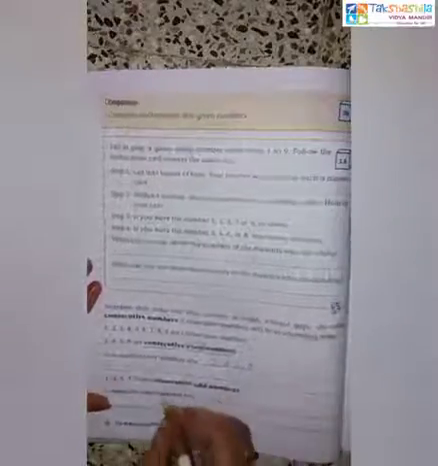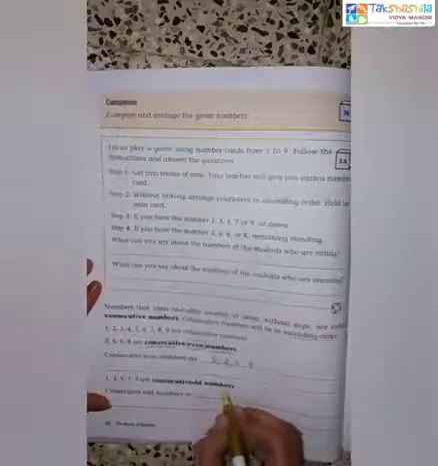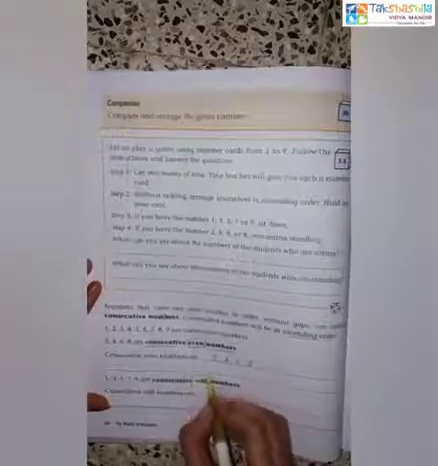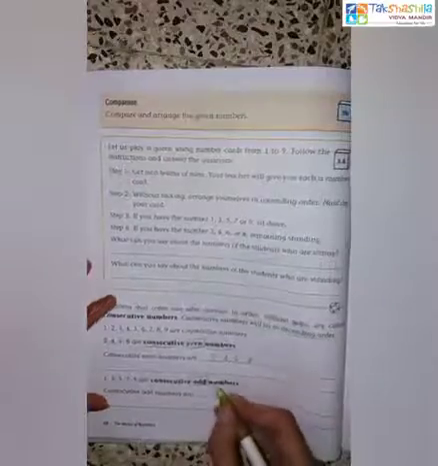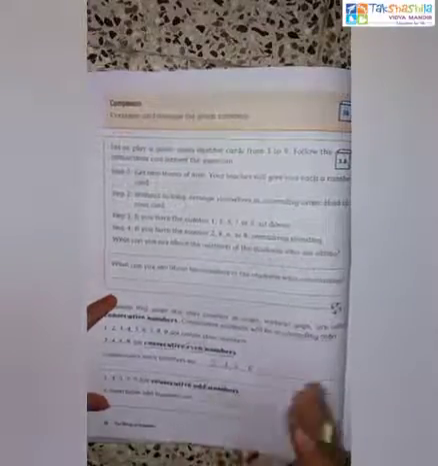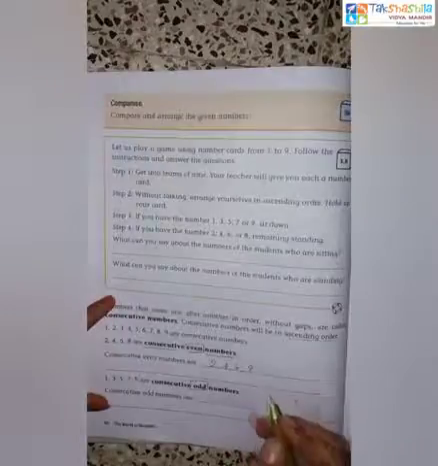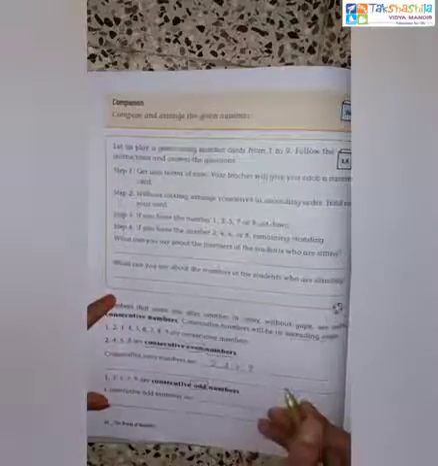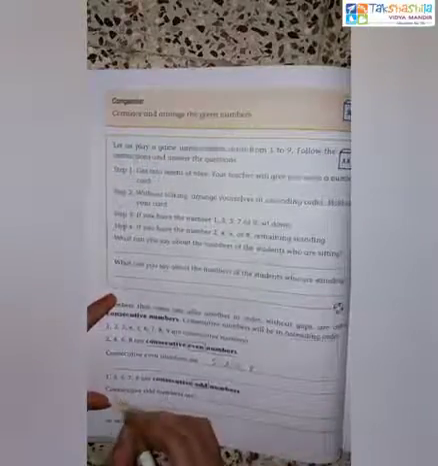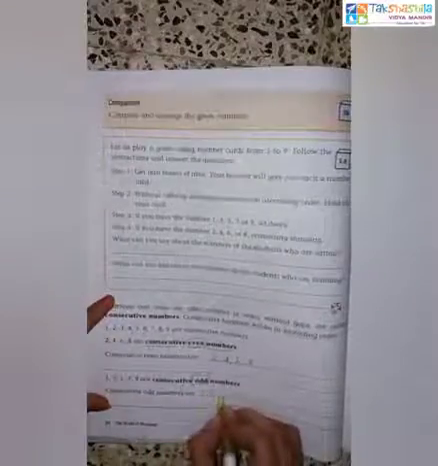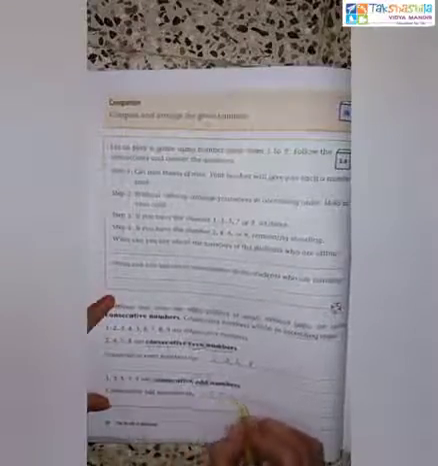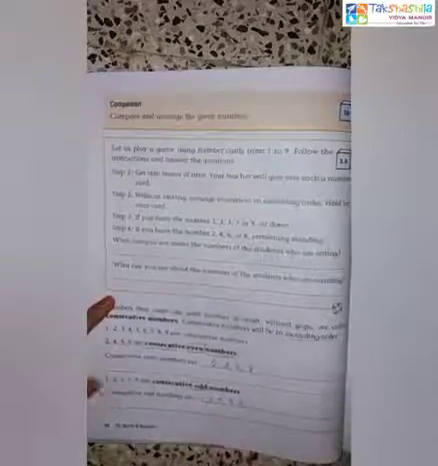Now next we will come to consecutive odd numbers. What is meant by odd numbers? The numbers which are not paired are called odd numbers, or we can say the numbers ending with 1, 3, 5, 7 are called odd numbers. Now just tell me what are consecutive odd numbers. Yes, it is 1, 3, 5, 7 and 9 and it will be going on.